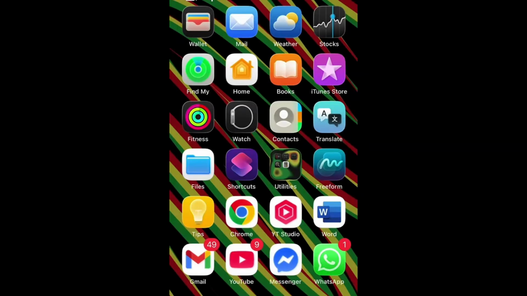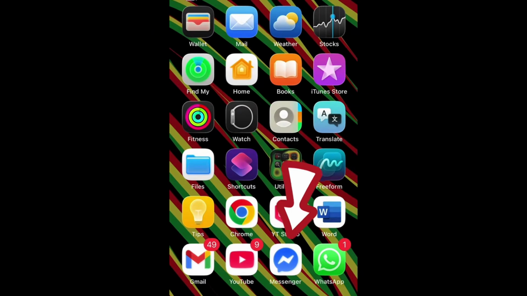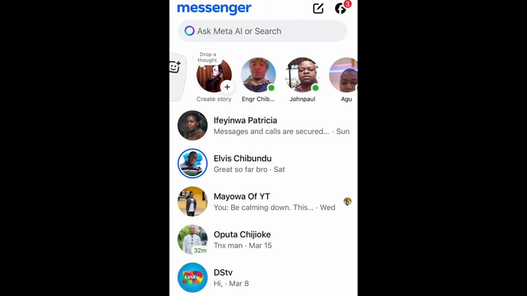This is how to delete a message or conversation on Messenger. The first step is to tap on your Messenger app installed on your Android or iPhone. Once it opens, tap on the chat you want to delete a message from.